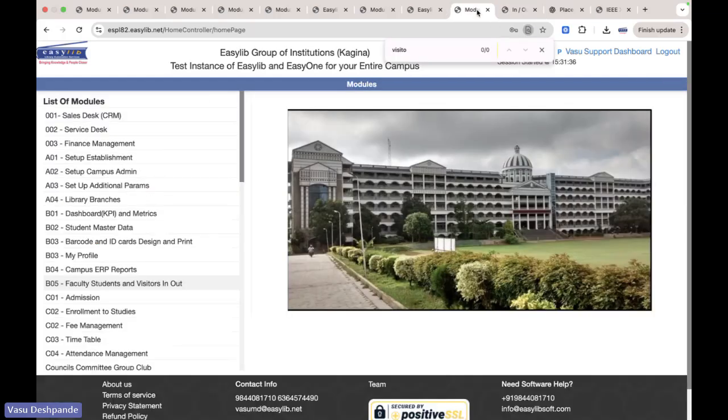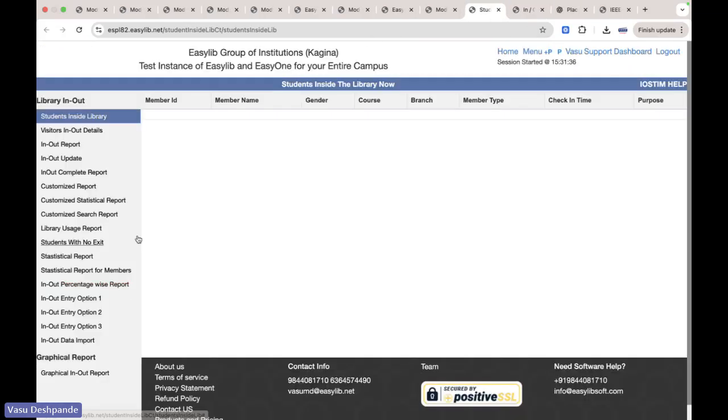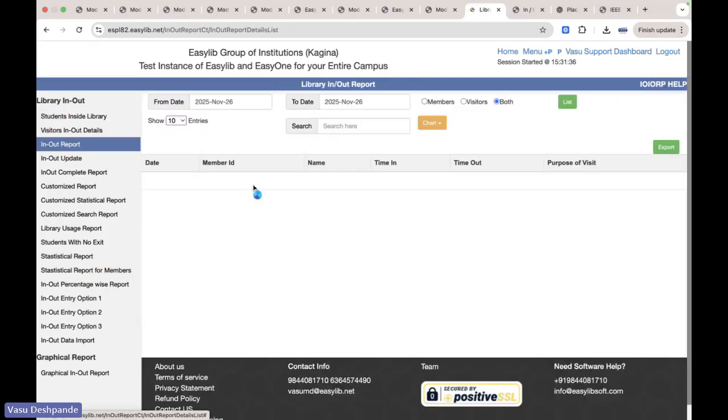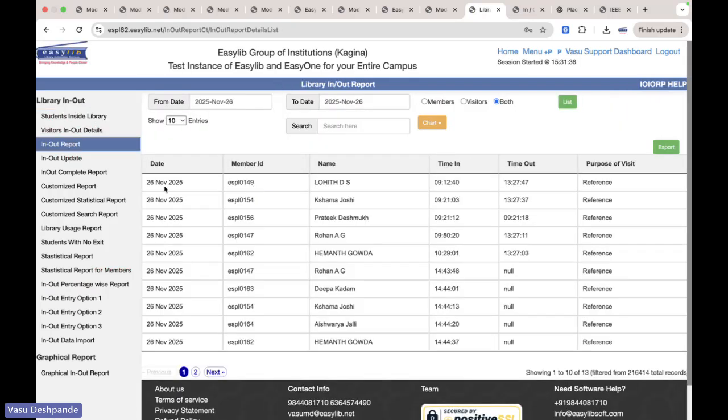So anytime you can go back to the same visitor module screen, you can see, okay, what is the statistics? How many people have been coming in? So this one is telling today, Lohit came at this time, left at this time. Shama entered this time, going at this time. So all that you can see here.